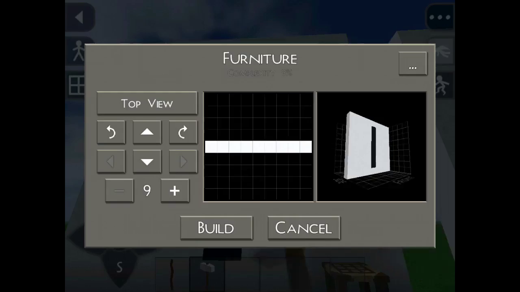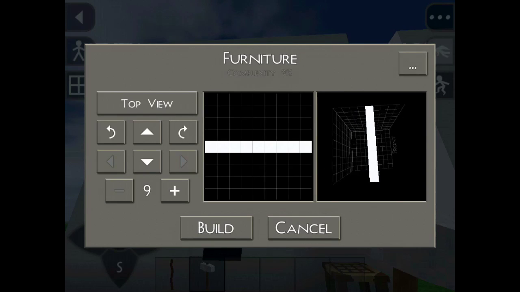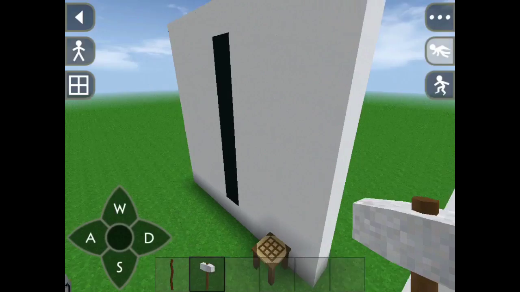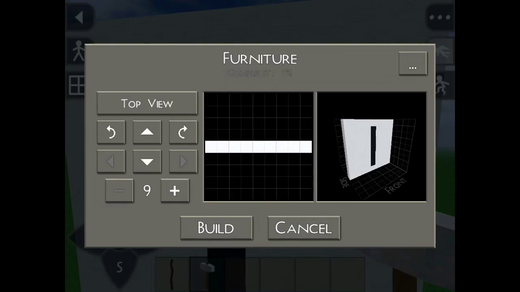And of course, I also think you should keep the resolution around 9 or more, as if you get any less than 9, it starts to look less and less like a door. So I made this one a 9.